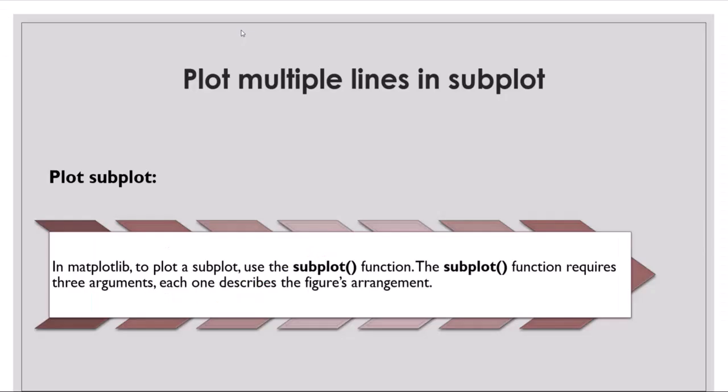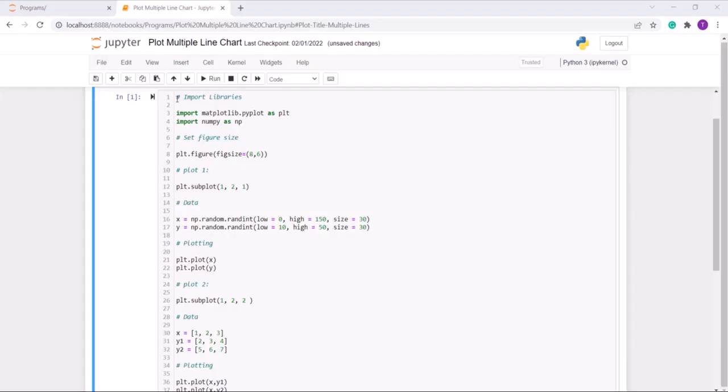Now we move to the next topic, that is plot multiple lines in the subplot. So to create a subplot, we use the subplot function, and the subplot function requires three main arguments, and these three arguments denote row, column and the index. Now let's see an example.